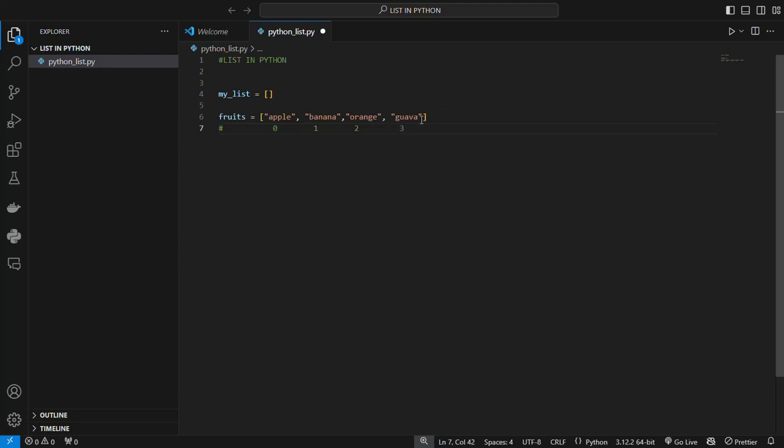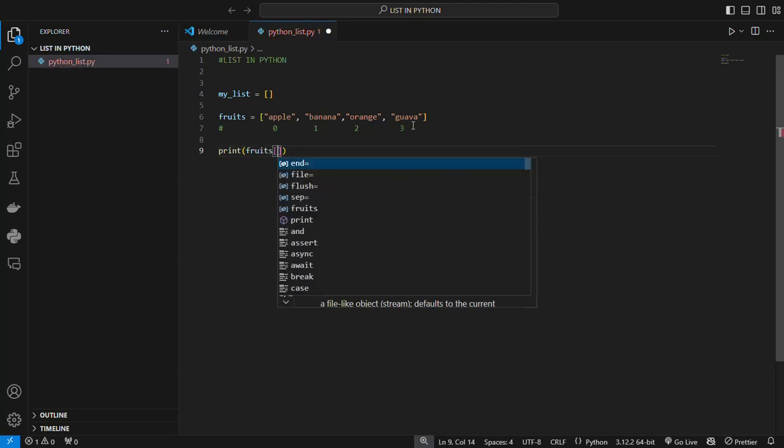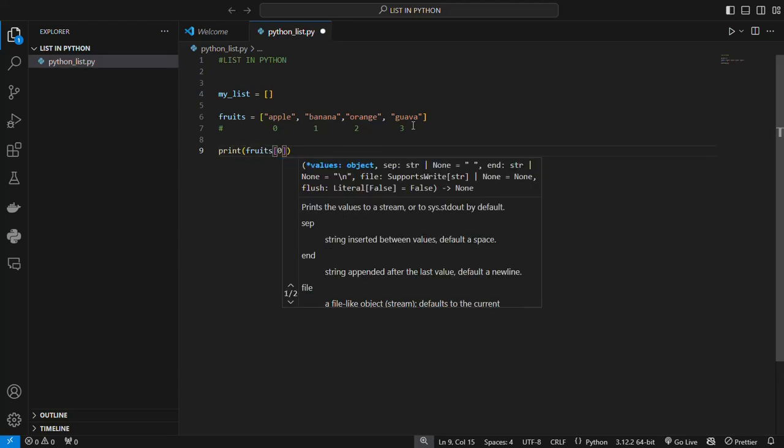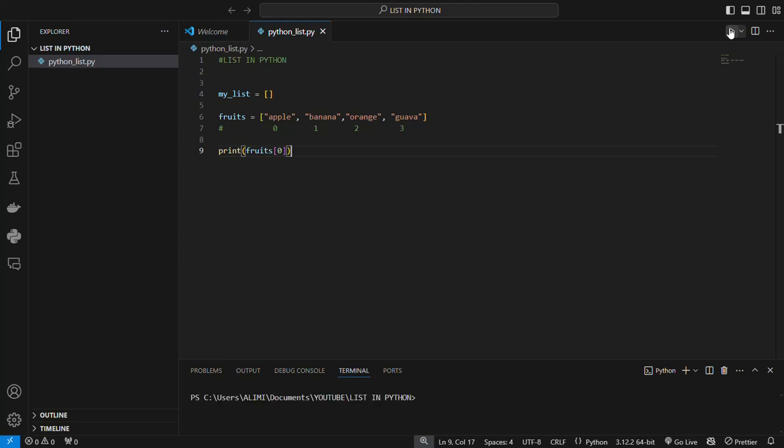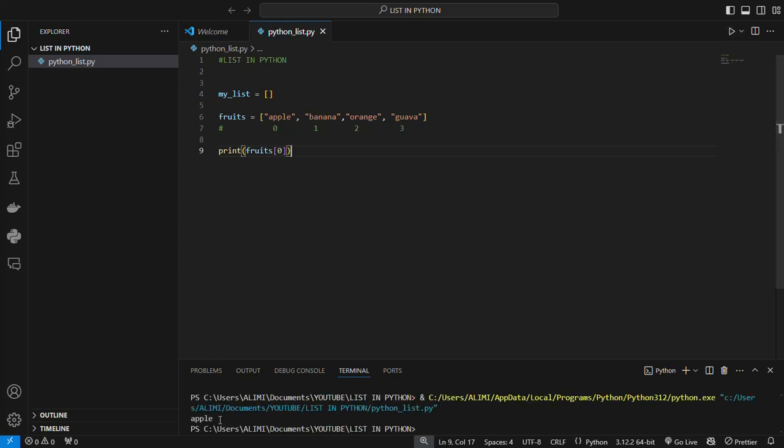So if I want to access the first element inside the list, I'm going to use the index position of 0. So let me do that now so we can actually see what we are doing. I can simply say print fruit at index position of 0. If I run my file, let's see what we are going to have. As we can see, we have apple here as our first item inside the list.